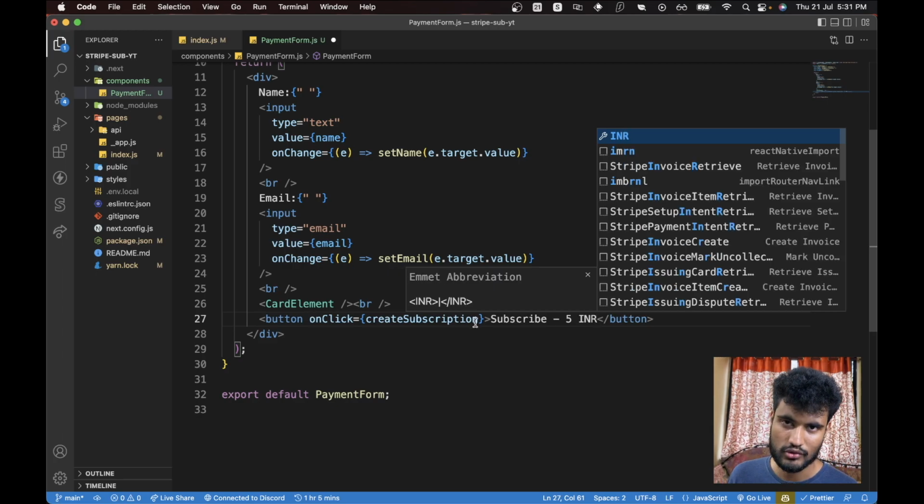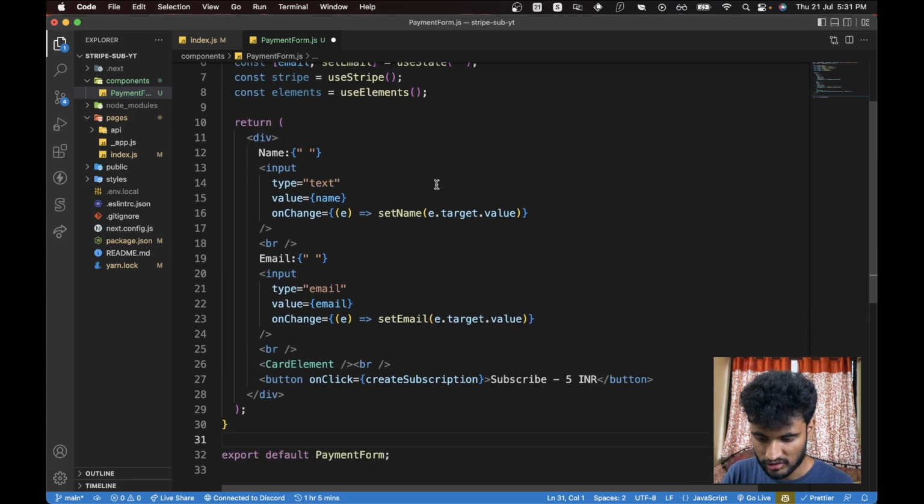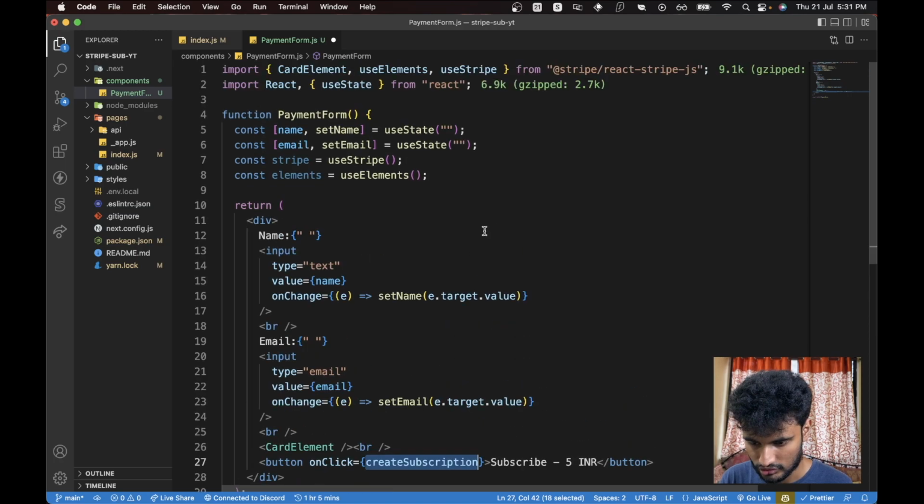You can just replace it with whatever currency you have in your Stripe. My Stripe is configured with INR, so I just wrote INR here. Perfect. Now we need to create this function, so I'll just copy the name.